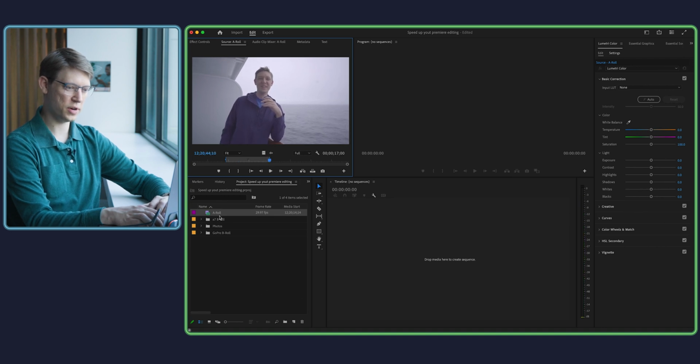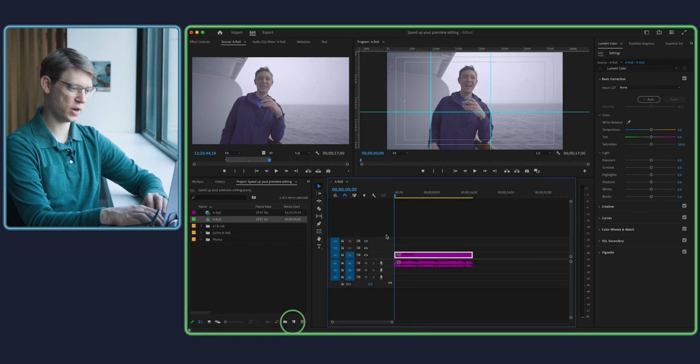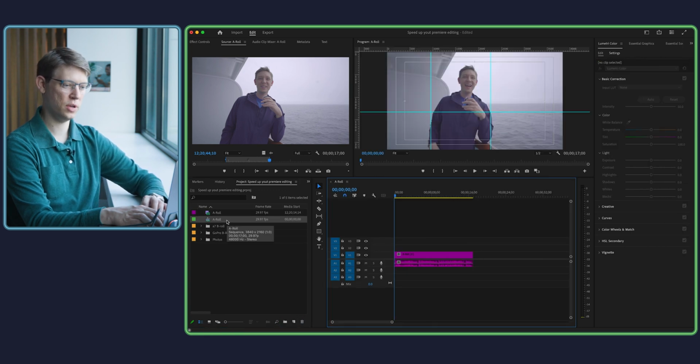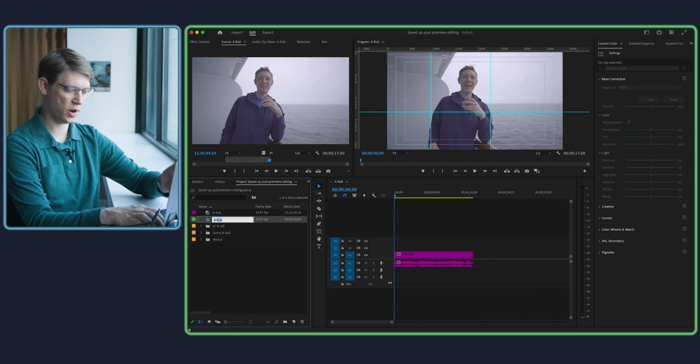Right there. So an easy way to create a sequence that has all the same settings as your footage already is you could just drag this over to here and it's going to create a new sequence, and it is going to call it A-roll, which is perfect. And again, if you want to change this, so if I want to change it to build, it's as easy as clicking on that.